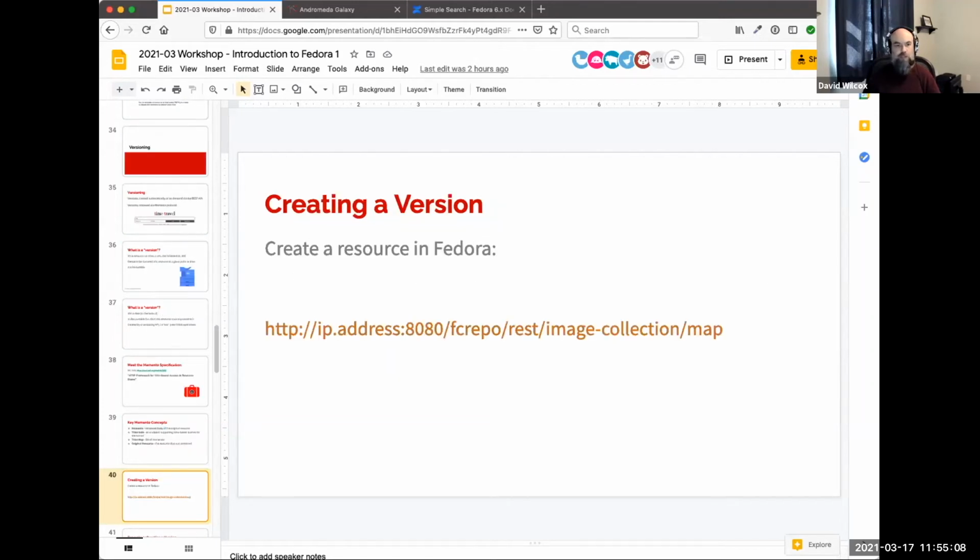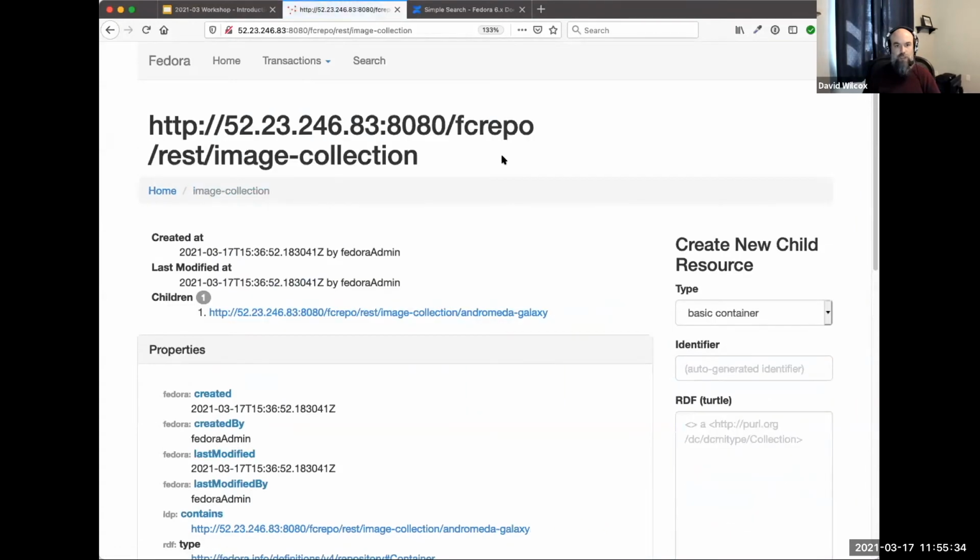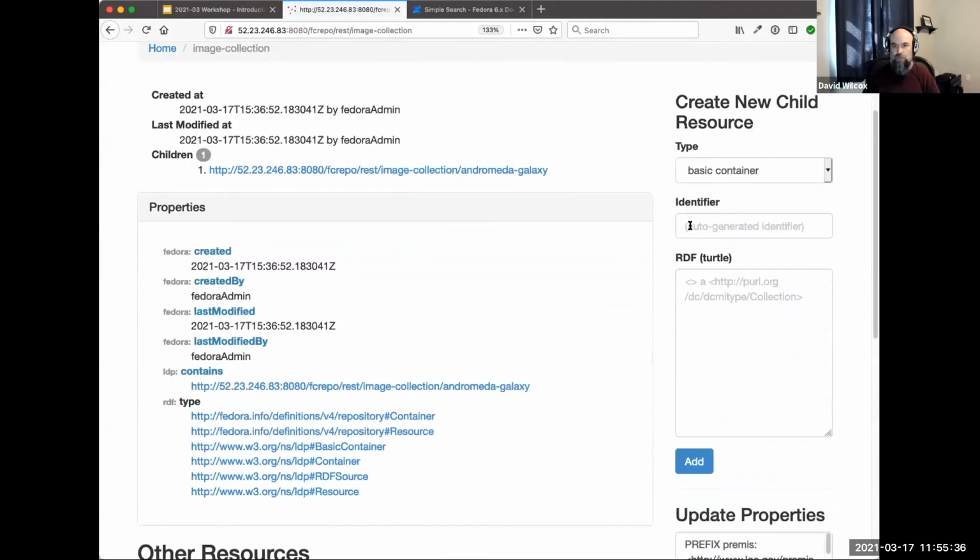So we'll experiment with this a little bit by creating a new resource in Fedora and then modifying it and seeing the change happen to the version. I'm going to go to my image collection resource, and I'm going to create a new container, and I'm just going to give it an ID of map. So here, Andromeda Galaxy, back to image collection, new basic container, identifier of map.